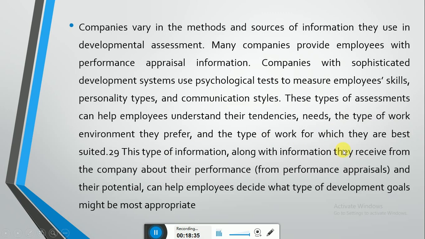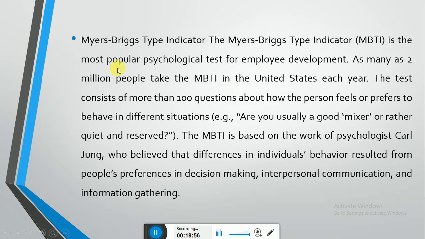This type of information, along with information they receive from the company about their performance, from performance appraisal and their potential, can help employees decide what type of development goals might be the most appropriate. So you see that companies are using different psychological tests. They assess the employees in order to do that. The Myers-Briggs Type Indicator, MBTI, is the most popular psychological test for employee development. As many as 2 million people take this test in the United States each year.